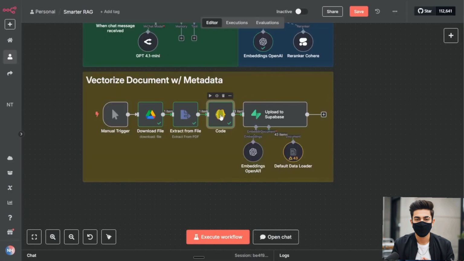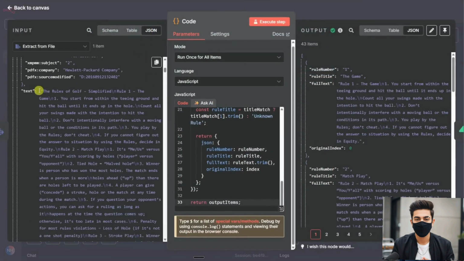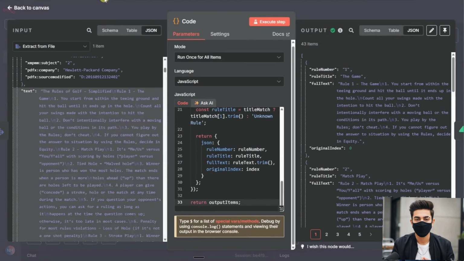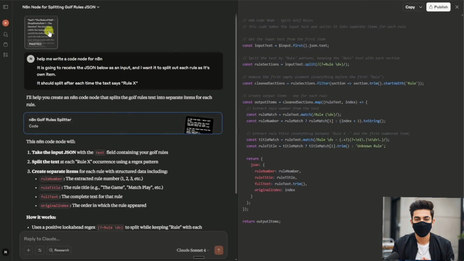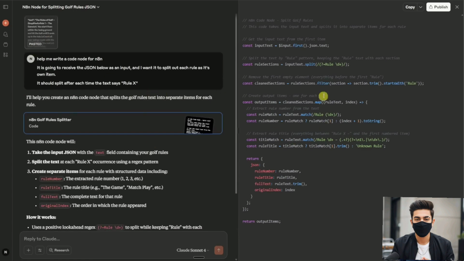So what I did was I added a code node, and I literally went to JSON, and I just copied basically the entire text field right here. And then I pulled up Claude, and I pasted in that JSON, and I said, help me write a code node for N8N. It's going to receive the JSON below as an input, and I want it to split out each rule as its own item. It should split out after each time the text says rule X. And it was literally a one-shot prompt. That's all I said, and I got this code.